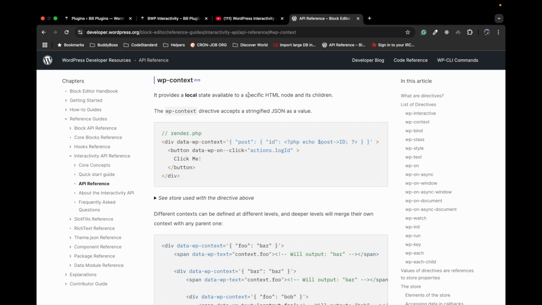It provides a local state available to specific HTML and its children. So here in this example, if you see this data-wp-context, it will be a JSON value. We have to pass a JSON over here, and whatever data we add in the context directive will be available under the children of that specific div or element.